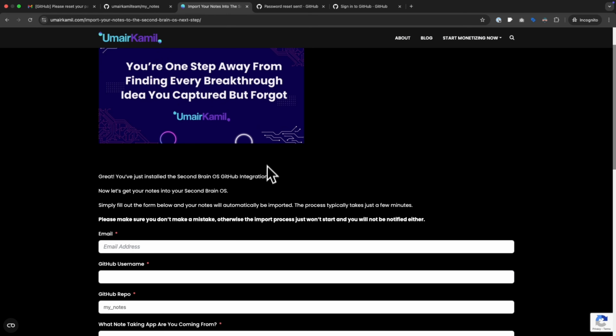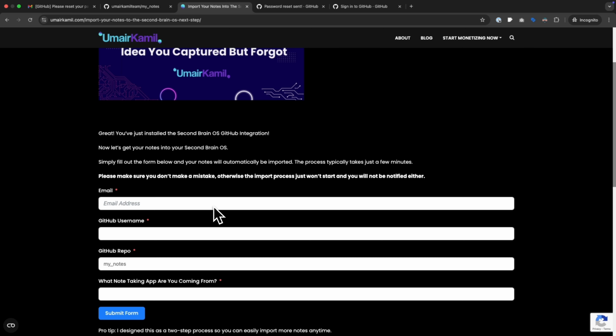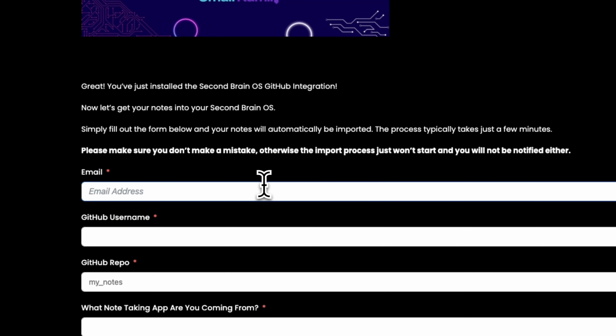So once this is done, you can now make an import request. Just once you've installed the GitHub integration, make sure to wait like 1 minute. 60 seconds is all I'm asking for, so that all the processes at my end have completed. Usually it's way faster than that, but just on the safe side, 1 minute is what I recommend.